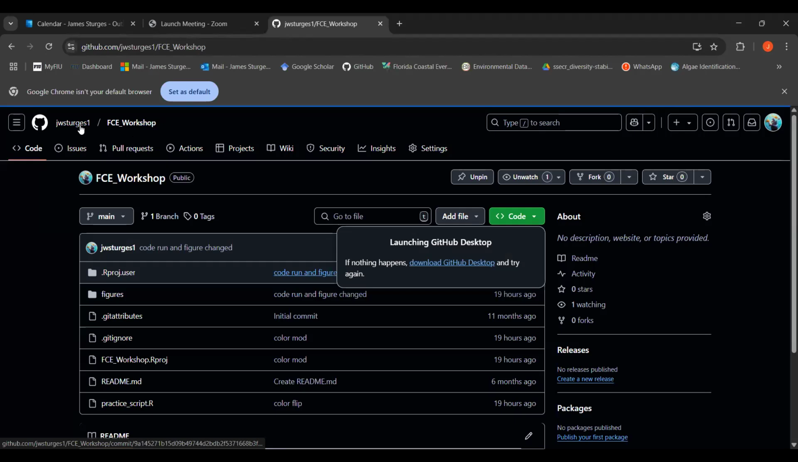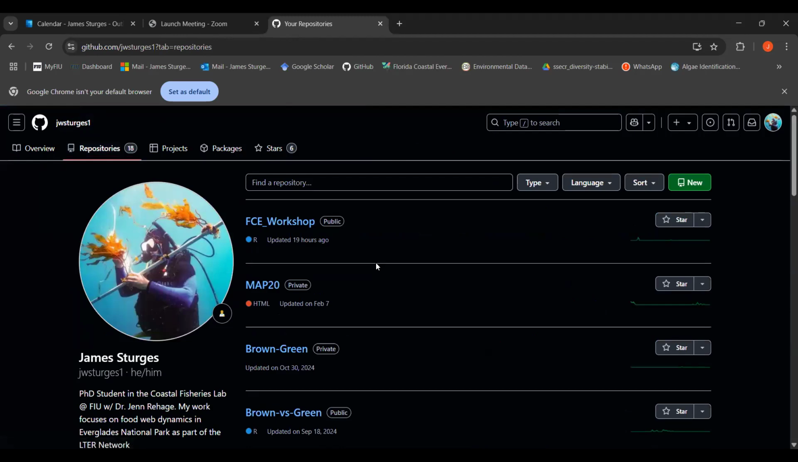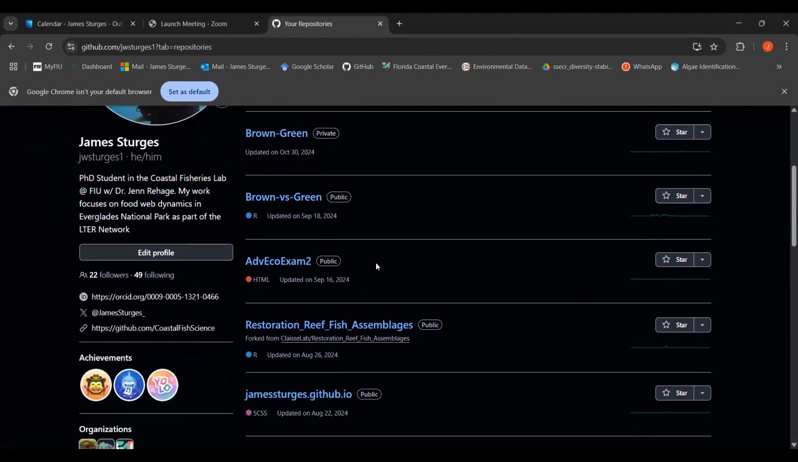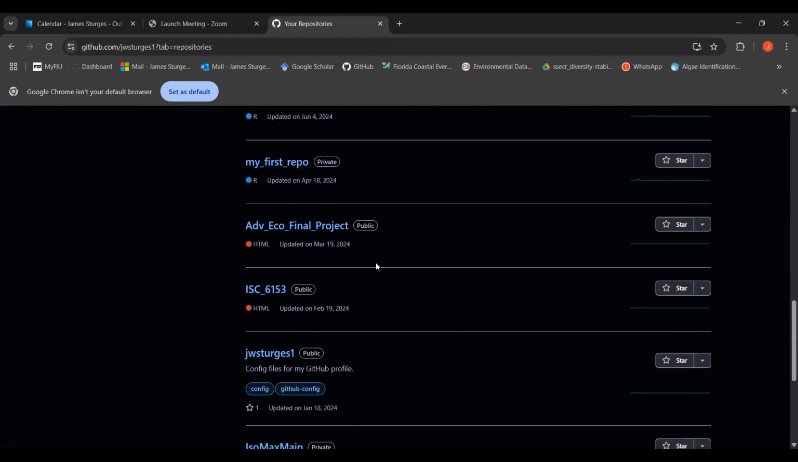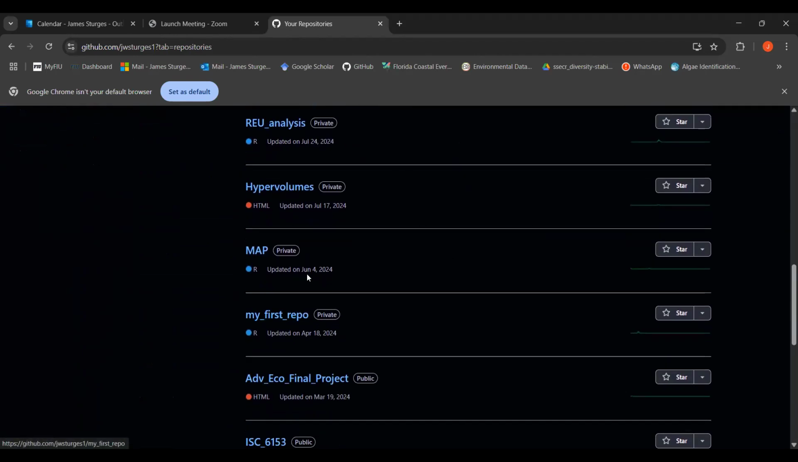If I look up all of my repositories right now, you guys can see that on Zoom. There's nothing called my first repo 2. There's a my first repo, but not this one.